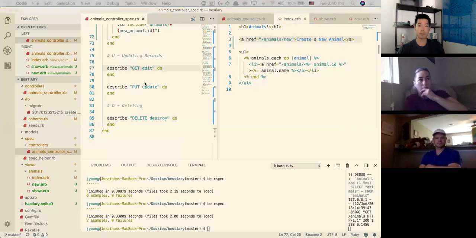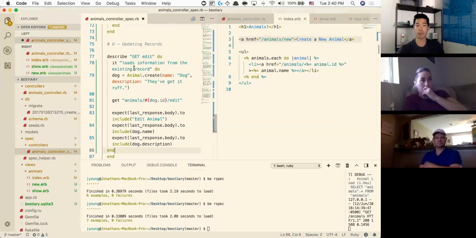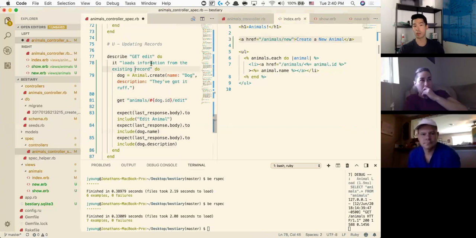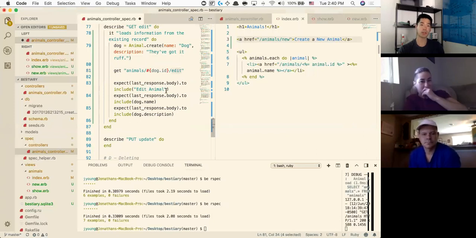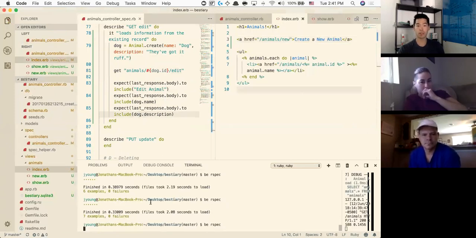So whenever anybody goes to the /edit page for a particular animal, it's going to load the information from the existing record. Given, when, then. Given, I'm going to create a dog really quick. I'm going to make a GET request to that particular dog's URL /edit. The /edit is I'm going to actually edit this particular dog. I expect somewhere on the screen for the words edit animal, the dog's name, and the dog's description found on line 79 to be there. Run the tests. 7 examples, 0 failures. This will be 8 examples and 1 failure.